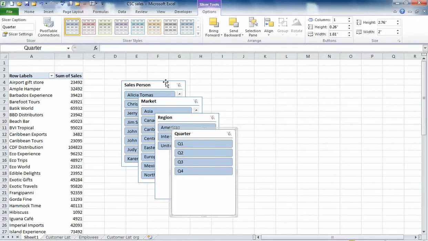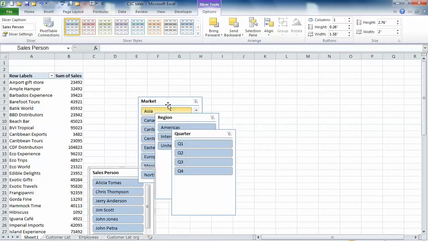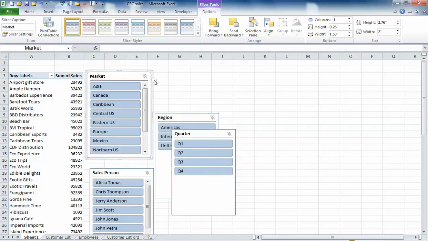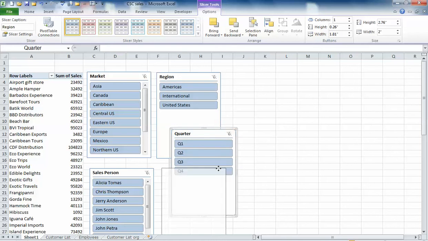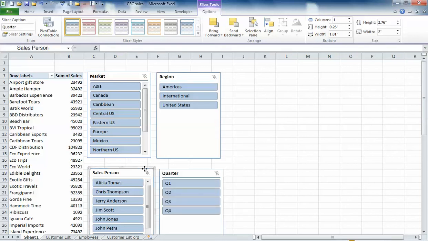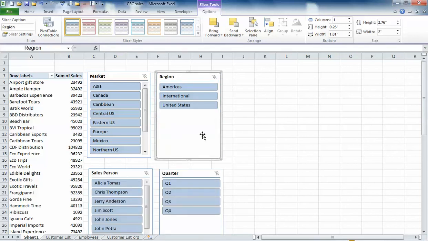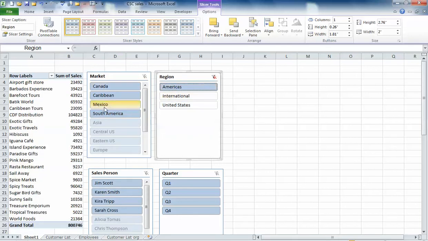And what it does is it opens up all of the slicers. Now I can rearrange them. Maybe I put this up here and I've got my region over here, and I'm going to drag this one down here. So now I can begin to look at my data and say, okay, I want to know what's going on in the Americas. I click on Americas, and it filters the other slicers, so it's showing only data that's relevant to this region. You'll notice I can see the countries that are in the Americas, I can see the salespeople that work there, and all of their quarterly data is available.